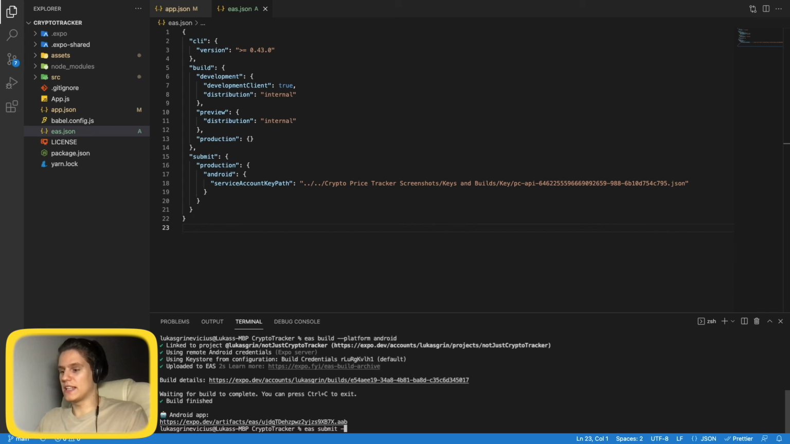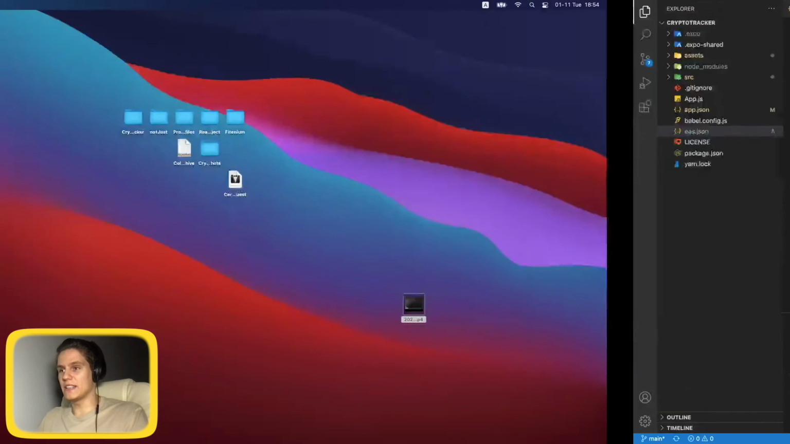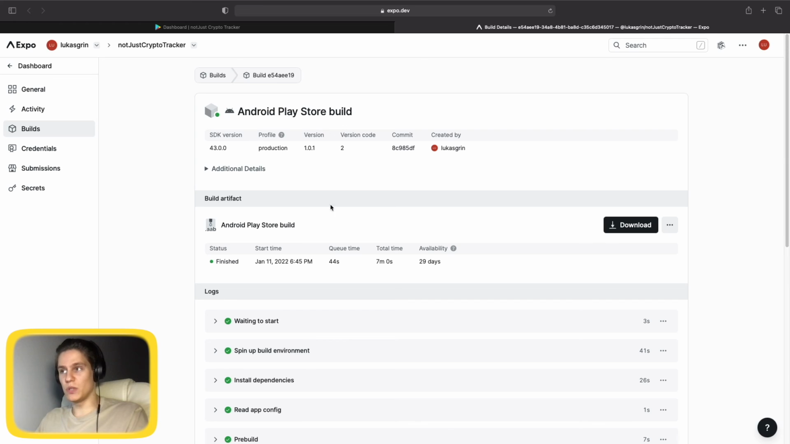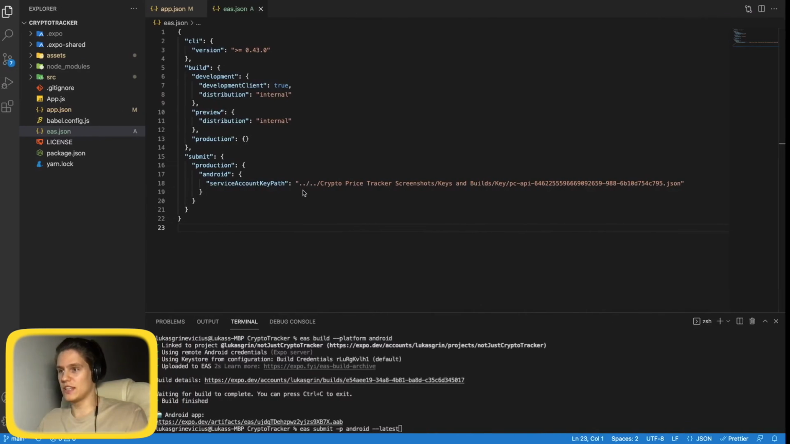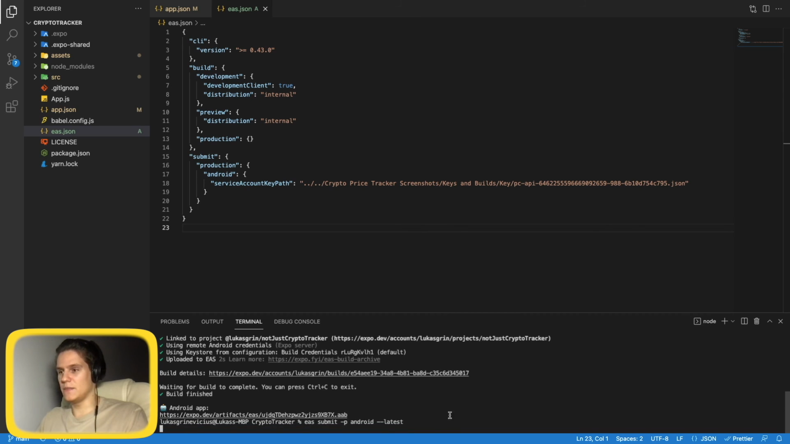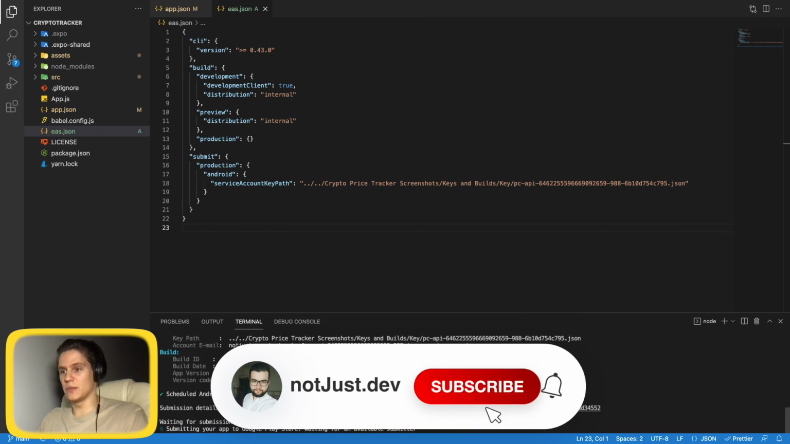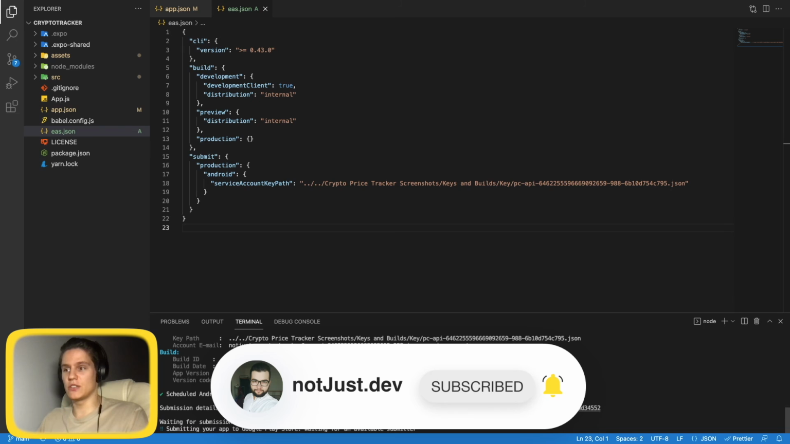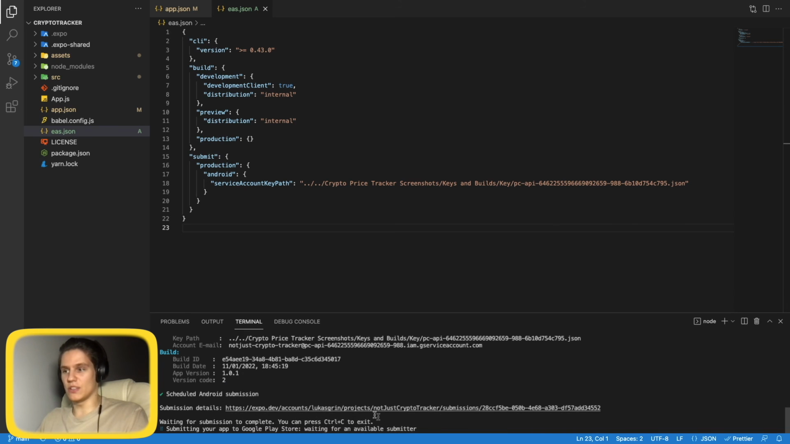Now we have to say that we're submitting for platform Android, and we are also going to add _latest because we want it automatically to take the latest version, which is this one, the latest build I should say, and submit this build. So let's click enter. And now it's scheduled Android submission. It is waiting for submission to complete. Now we can click Ctrl C to exit, or we can click here to see the details.